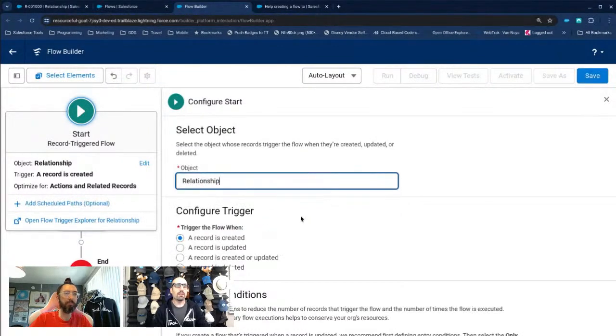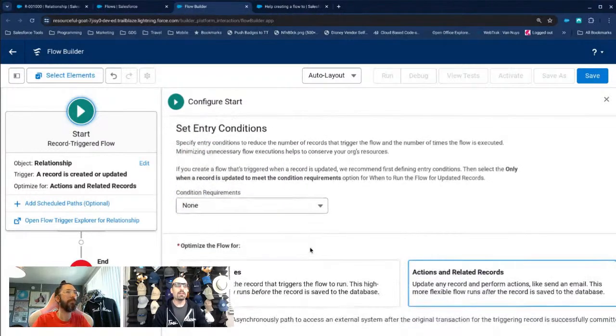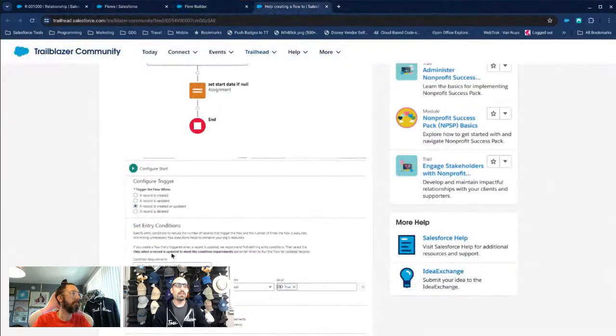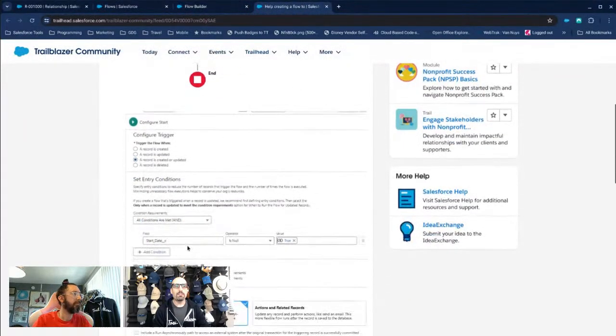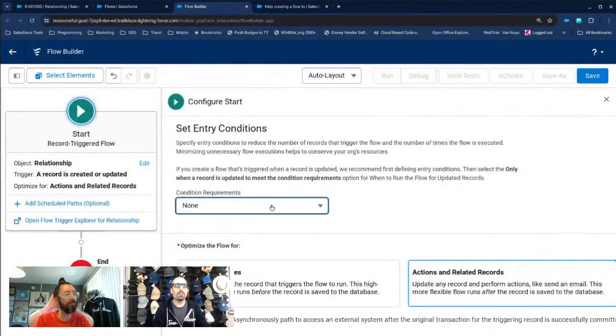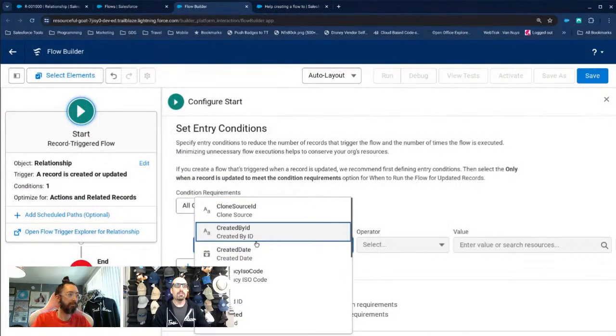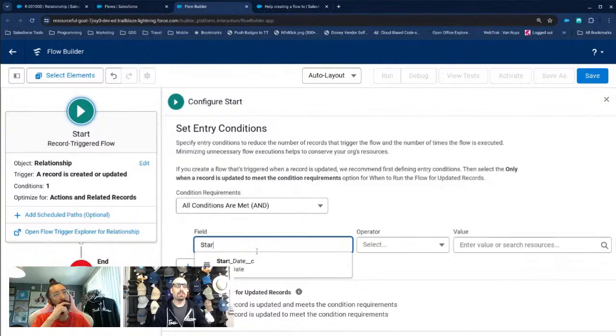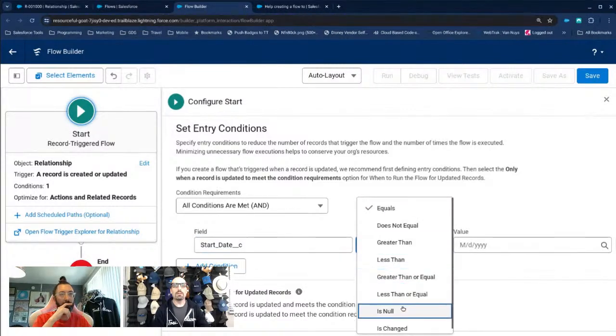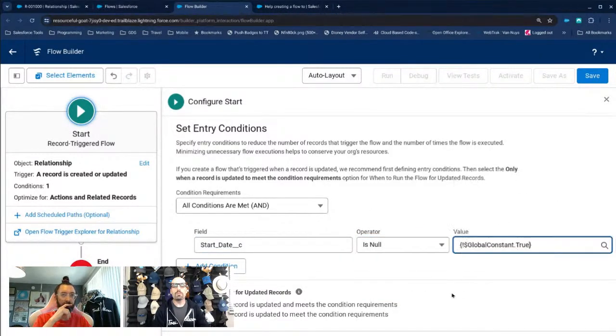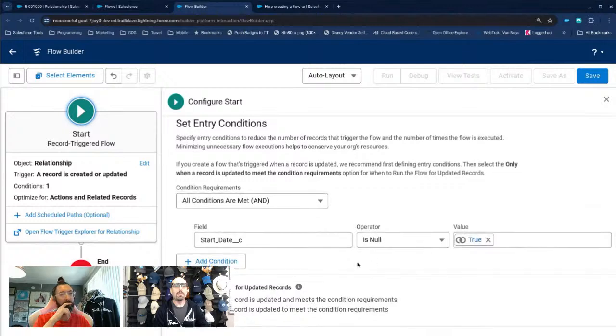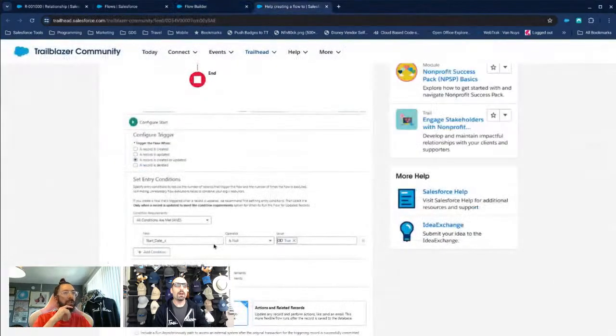There we are. I believe Aaron chose created or updated. That sounds good. And then Aaron had a criteria. All conditions are met. Start date is null. Okay, so all conditions are met. Start date is null is equal to true, which means that it's empty. And let's see which one he chose for the bottom two. He said every time a record is updated, it meets the condition.